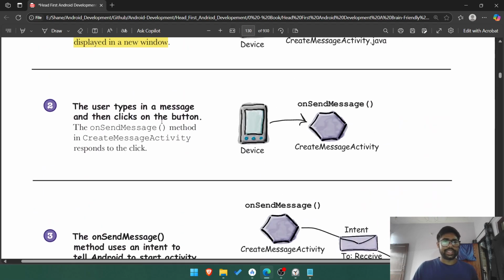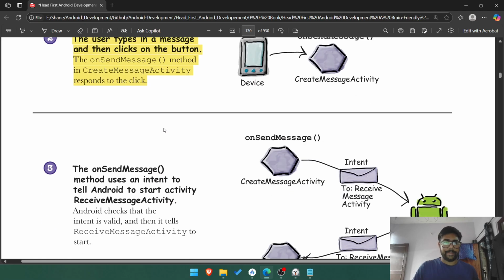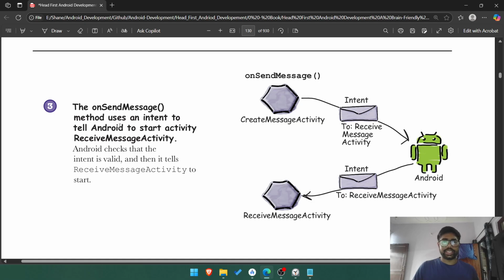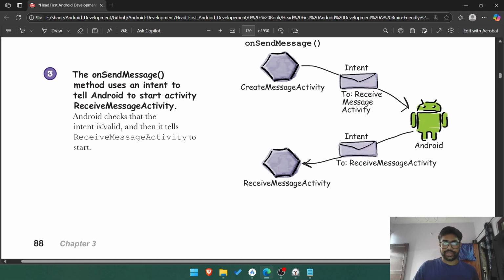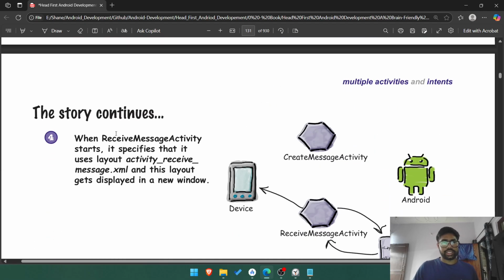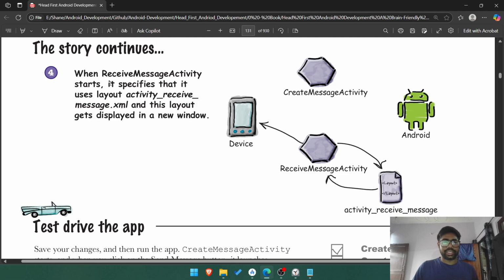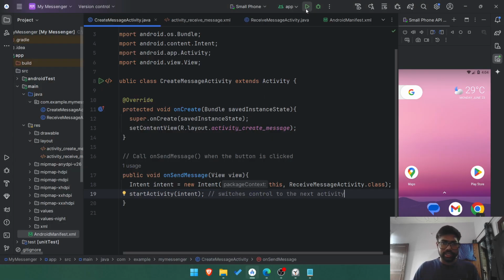The user types in a message, then clicks on the send button. The onSendMessage method in CreateMessageActivity responds to the click. The onSendMessage method uses an intent to tell Android to start the activity ReceiveMessageActivity. Android checks that the intent is valid, and then it calls ReceiveMessageActivity. When ReceiveMessageActivity starts, it specifies that it uses the layout activity_receive_message, and this layout gets displayed in a new window. So let's try that.